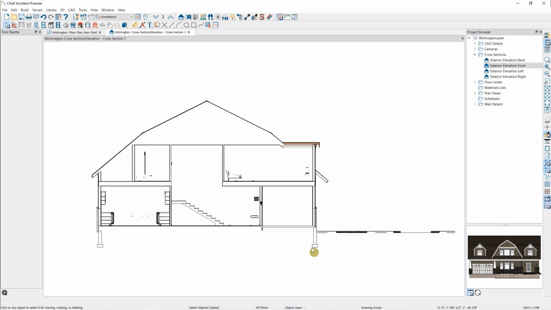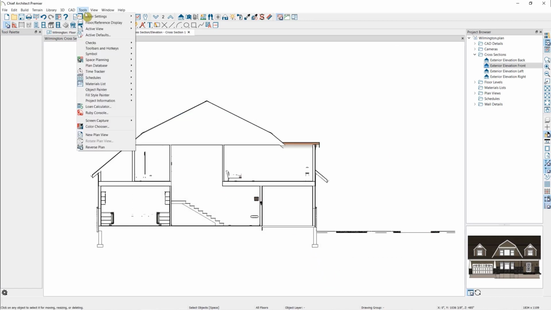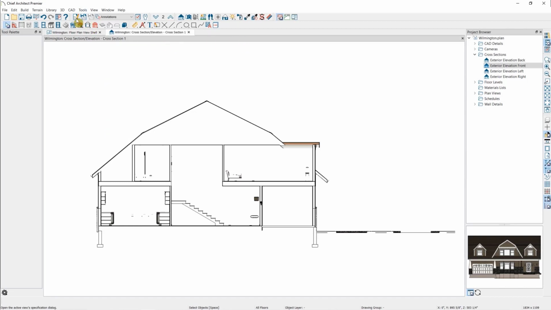We have several options to edit the elevation camera. So to edit the active camera, under Tools, I can go to Active View and then Edit Active View. You also can find this option right here in my architectural toolbar.